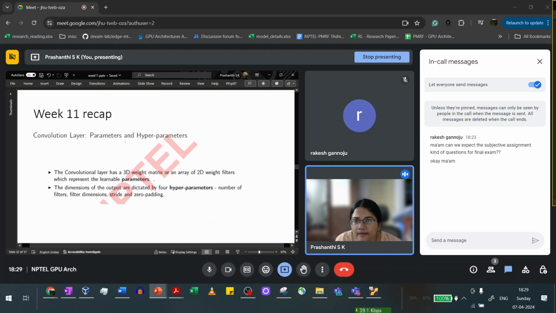Now let's look at the parameters and the hyperparameters. The convolutional layer has a 3D weight matrix, or basically an array of 2D weight filters. We had seen one filter and how it slides over the image. You could have an array of such filters, and those are the parameters. Basically the weights of that filter are your parameters.